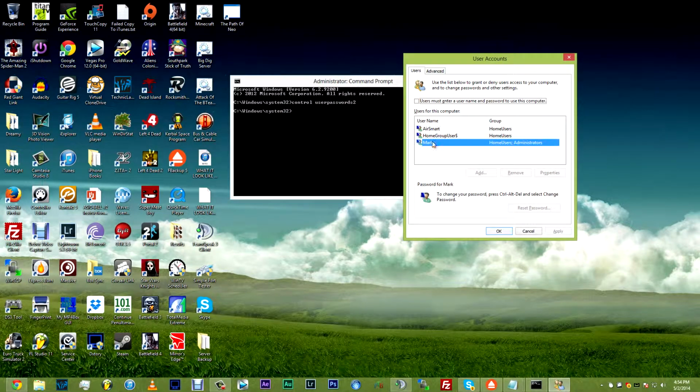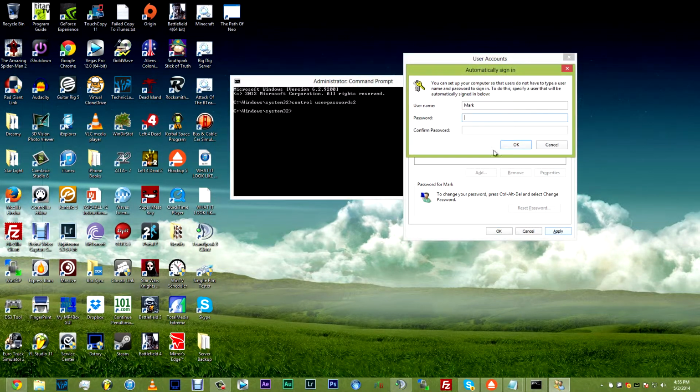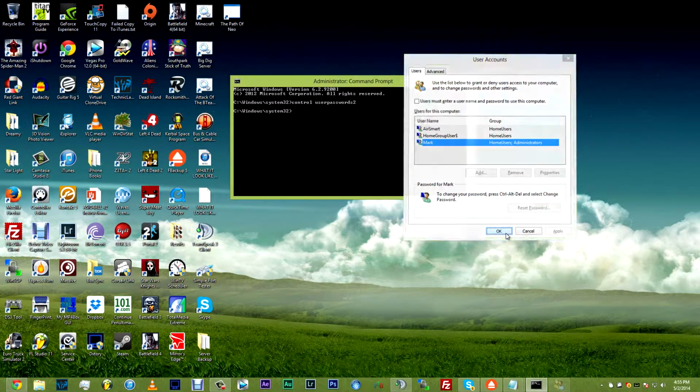You want to find the username, which is the name of your computer. If you bought this from Best Buy, it may be something different. It's usually the one that is highlighted, home users and administrators, because you use administration to log into this. All you want to do is uncheck "User must enter a username and password to use this computer." Uncheck it. Hit apply. It's going to ask you for your current password. Trust me, this is the last time you're going to have to enter it in after doing this tweak. You enter it, enter to confirm, hit OK, and hit OK again.